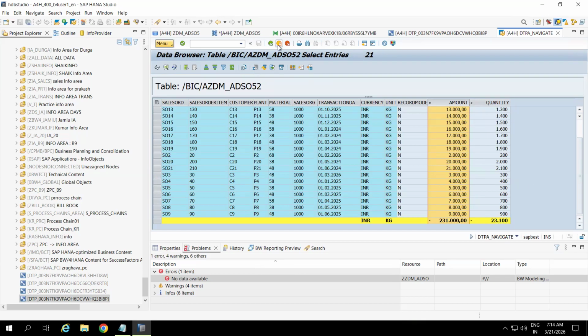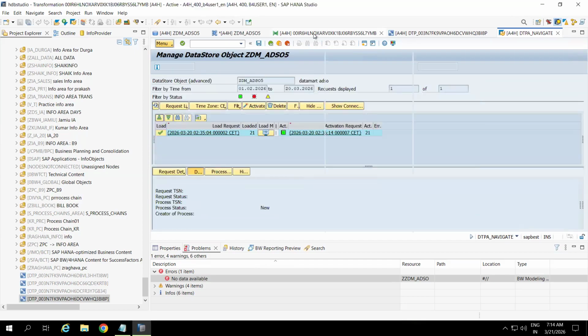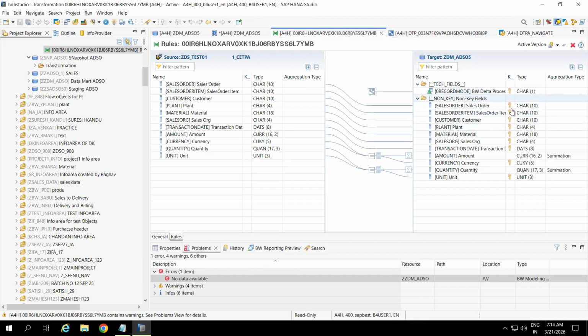We'll see. I will load again. What is the concept here? This means, for data mart advanced ADSO, each and every characteristic is a key. That means if the same record comes again, then what will happen? It will get summation.